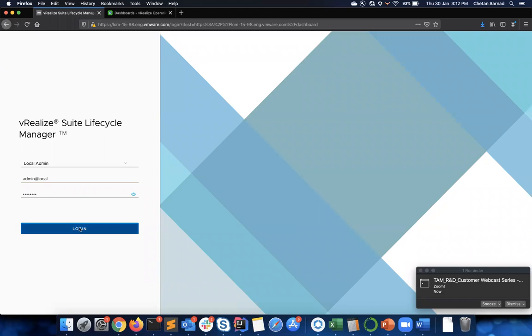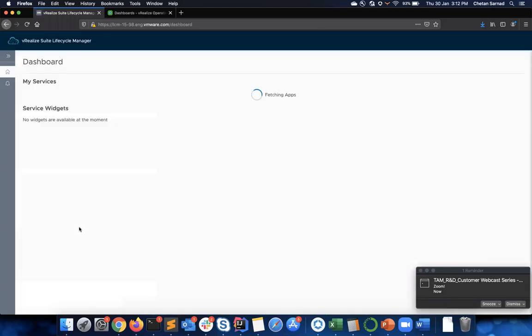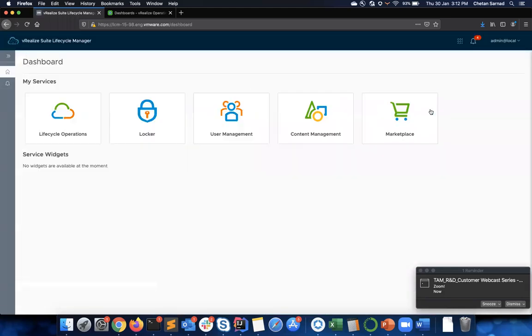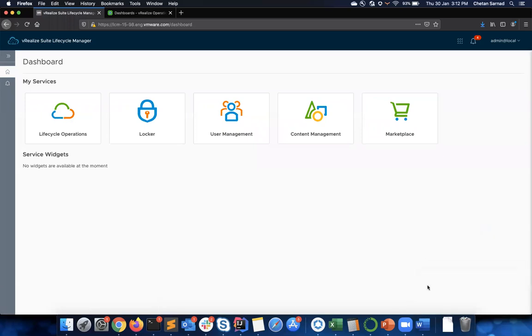Right, so I log into my Lifecycle Manager now. As I was mentioning in the slides, this is the home screen that we see. In the dashboard here, we see currently 5 services. The lifecycle operations is the service where the bulk of our operations happen.